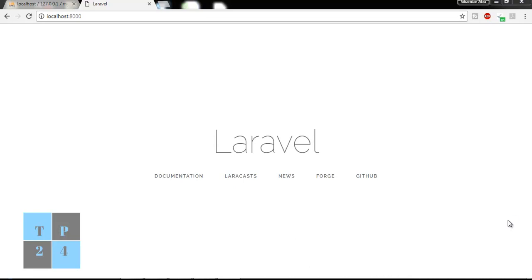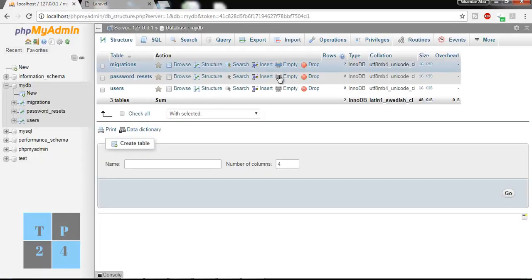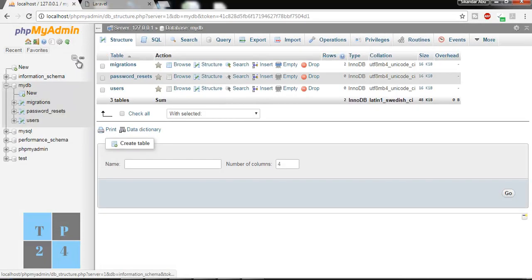Today I am going to talk about how Laravel handles relationship between two database tables. For doing that, first of all, I am going to start the MySQL database. I'm starting Apache server and MySQL, and I'm going to phpMyAdmin. Here I am using MyDB database for my project, and I'm going to create two tables.